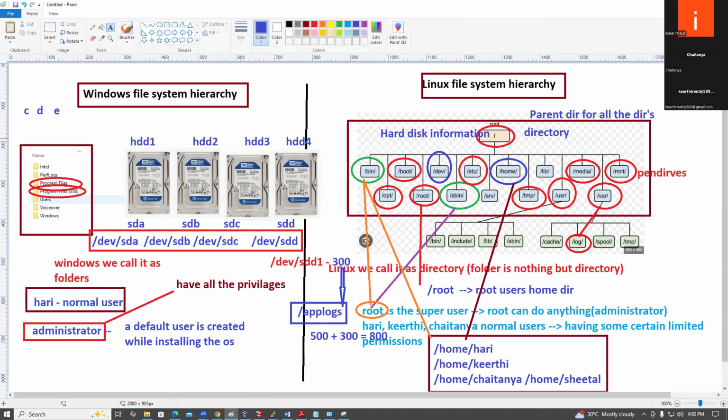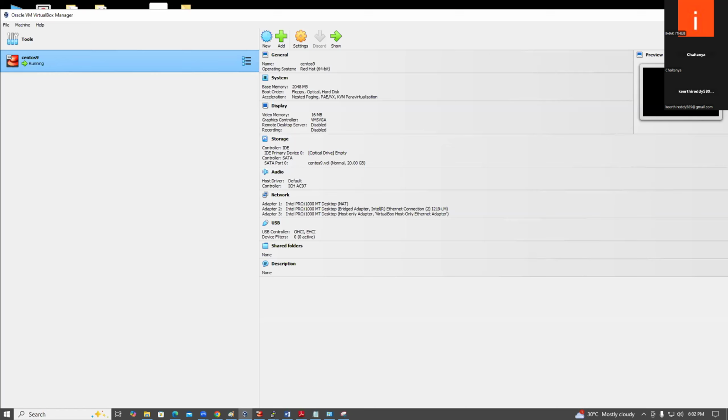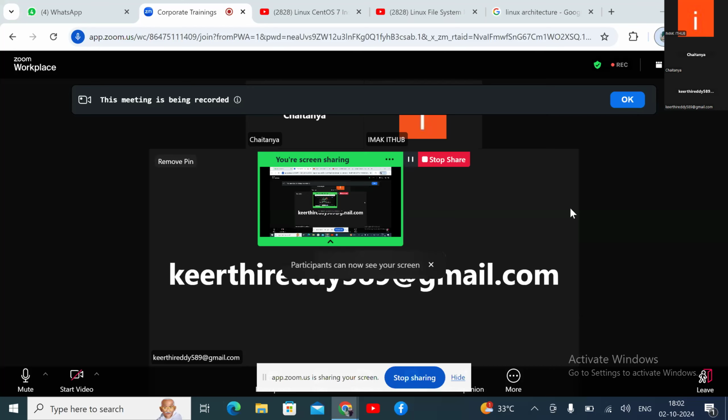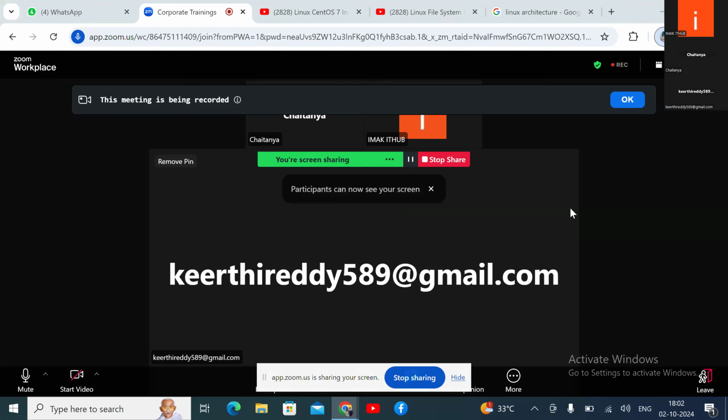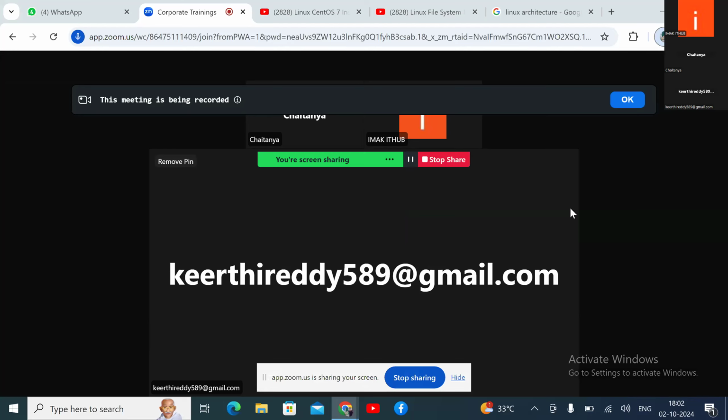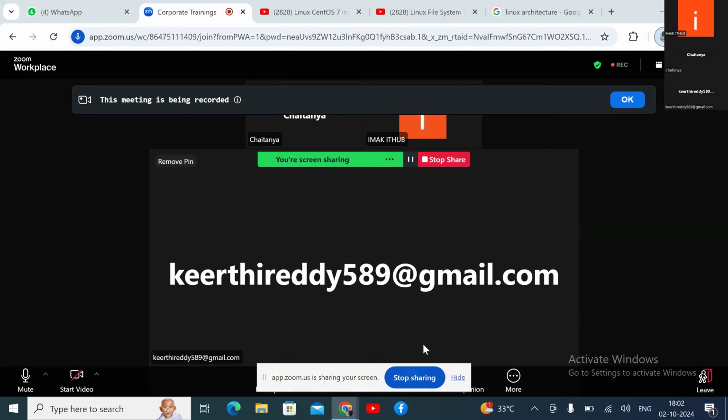So anyone can share your screen. Chaitanya, you can share, or Kirti, whoever. Share your screen. You can ask something like, "Shall I share my screen?" Already shared. But if you want to ask, how can you ask? Shall I share my screen? Please remember that phrase.